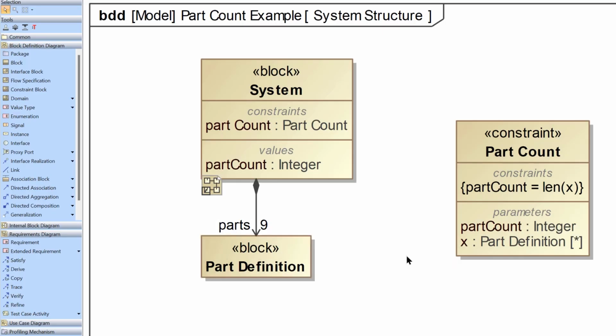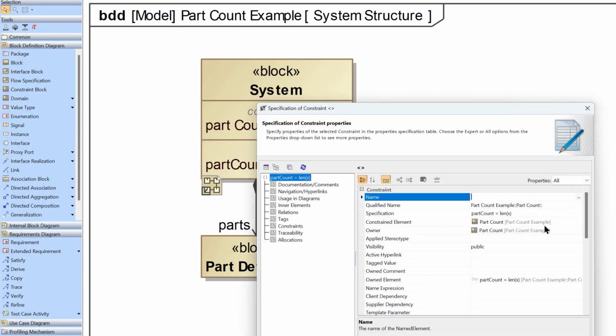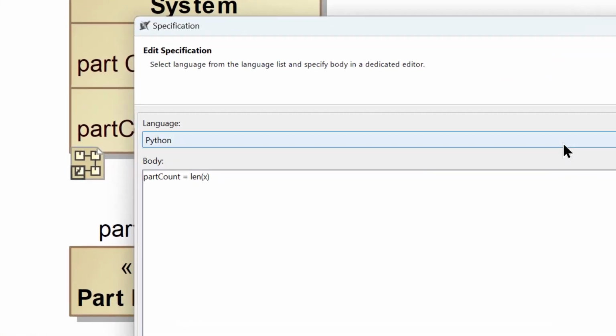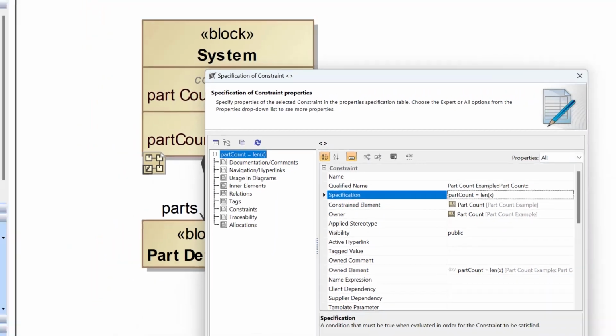So what we'd like to do is actually pull that into a simulation and see that output. That way we could use that as an input for something else. So the way to do that is by using a constraint, and this simply says part count equals len of x, or length of x, and that is a simple Python or Jython script. So if you look into the specification here, you'll notice that the language is set to Python, but that could be Jython as well, and that will work just fine.